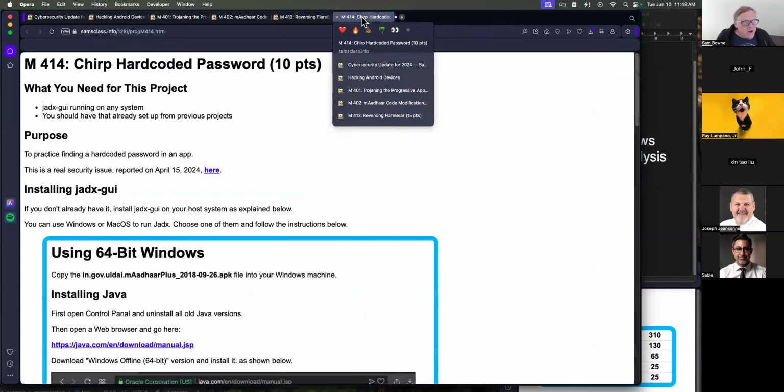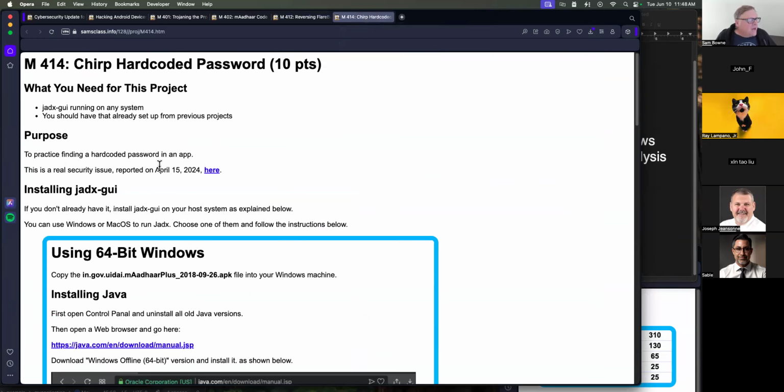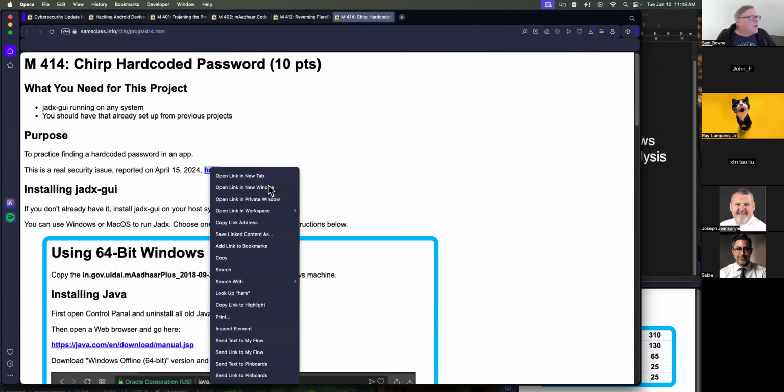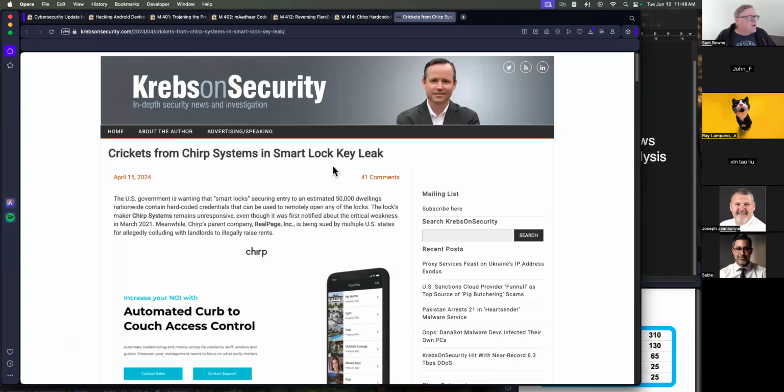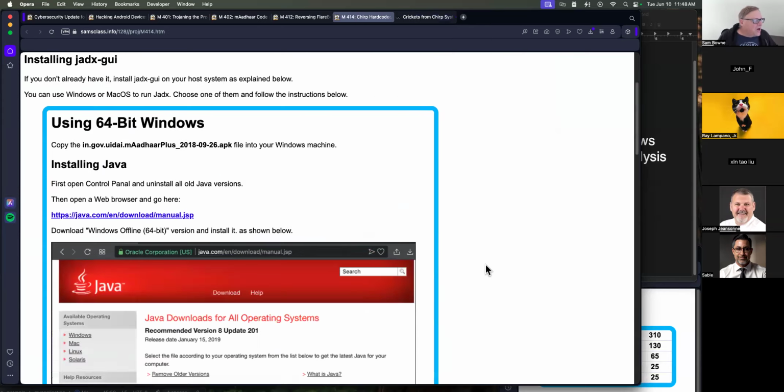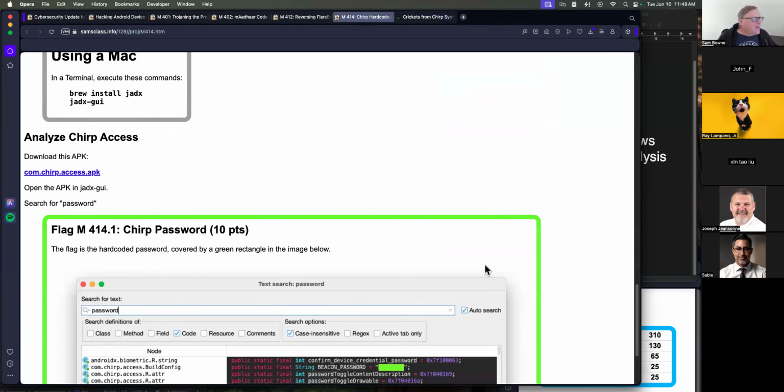And this one's even easier. I just put it in because it was important. About a year ago, there was a serious vulnerability reported in this product called Chirp that had a hard-coded password in it, which is a common flaw, and it turned out to be incredibly easy to find. There are news articles about it here. This is Chirp Systems. This was a smart lock, and it turned out there was a hard-coded password that would get you into everybody's house, that would open the lock without having the required code. So it's a pretty serious flaw.